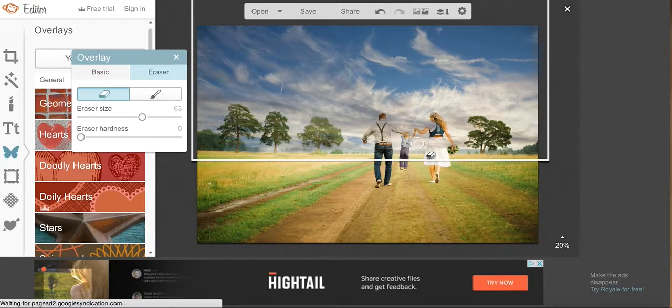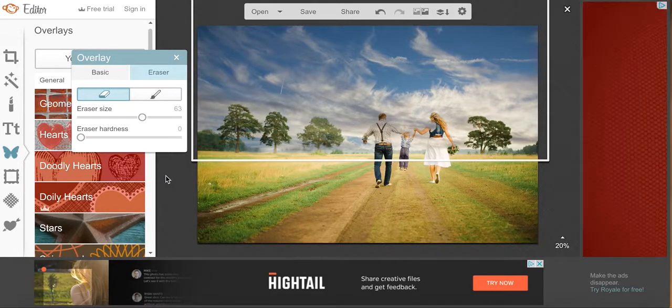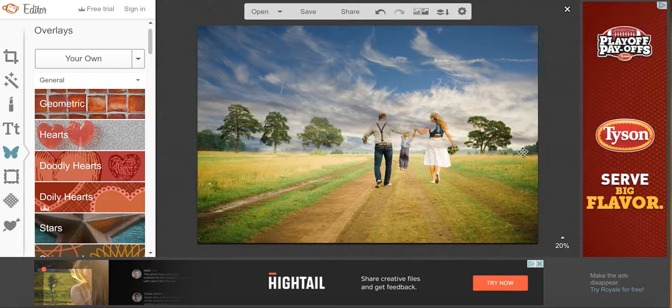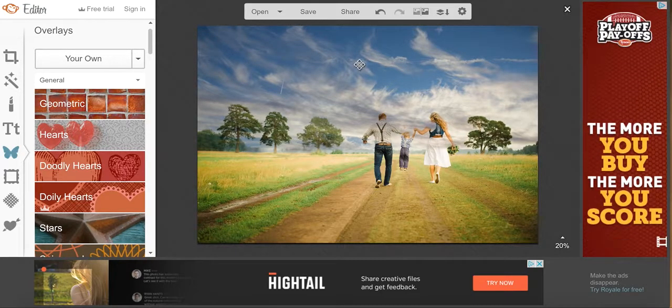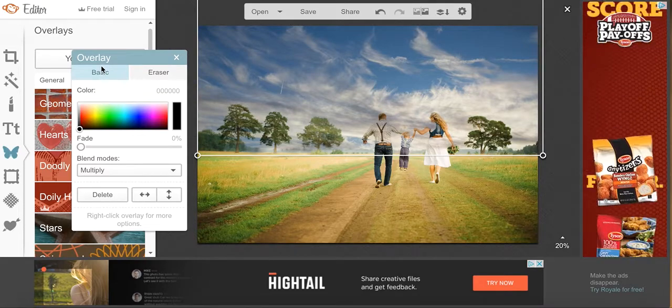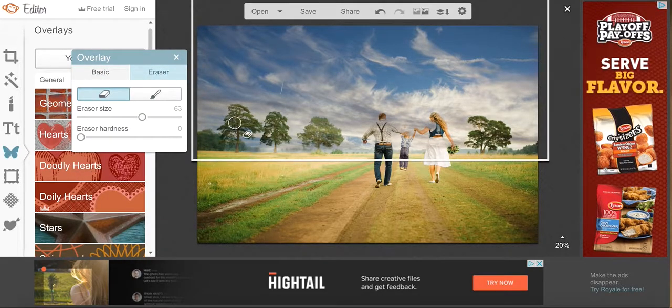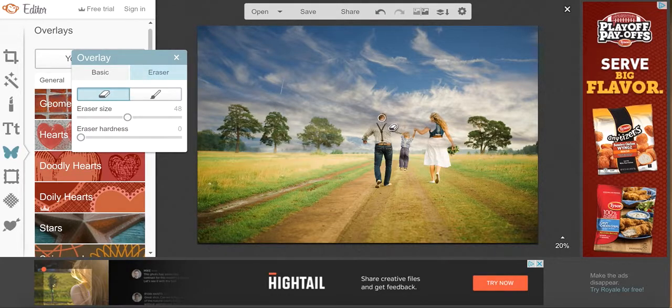All right, so now you can see whenever we click off of it that harsh line is gone. So I think that looks pretty good there. So all we need to do now is take it off of our people. So I'm going to go back to the eraser tool and make my brush just a little bit smaller. And I'm going to start up here and click and start erasing it off of him here.